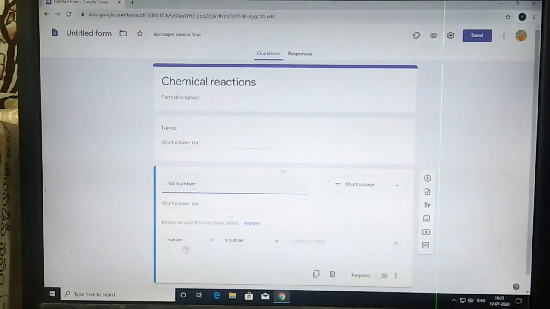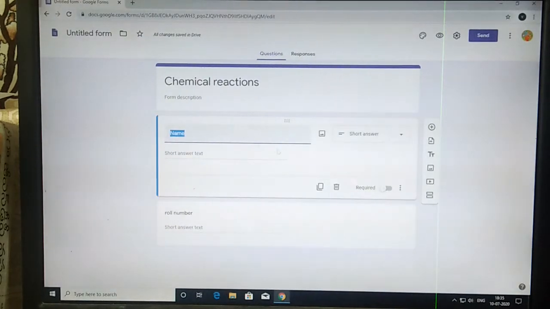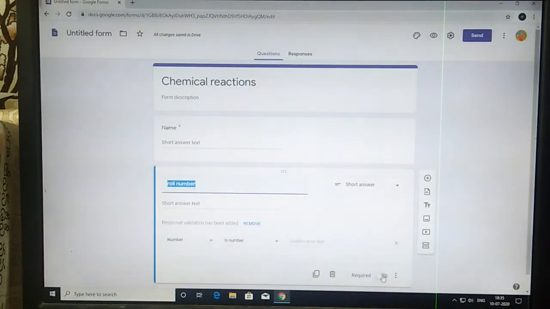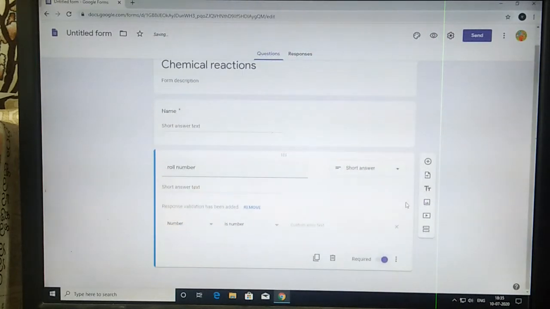And here we can give options for that, like conditions. It should be a number. Okay. And after that, you also select the required option there, because it is compulsory for them to enter their name. Then after that, we have to start typing our question paper.